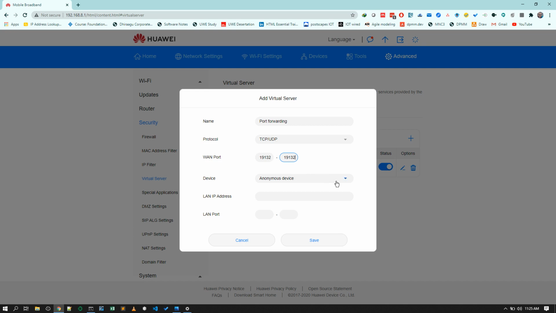Which device do you want to forward it to? So from here you can choose the device, and usually it doesn't show the IP address, but you can get some idea of who is having that device by selecting the device name. If you don't know the device name, just type in the IP address here. For example 192.168.8.105, like this you will type here, and you don't have to worry about LAN port. You are just saying WAN port.